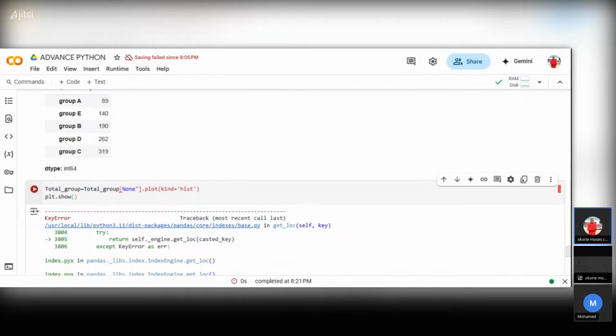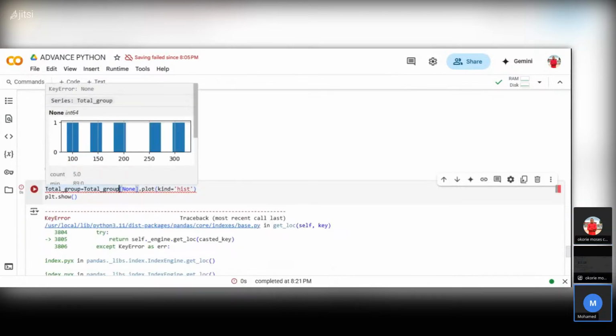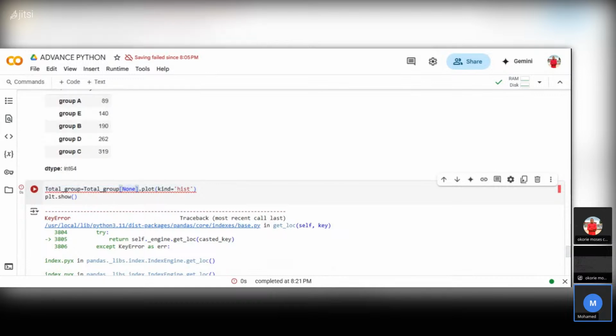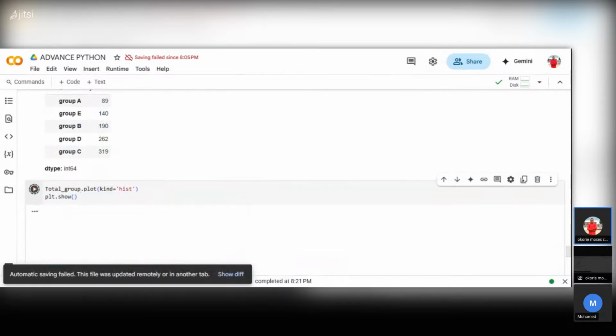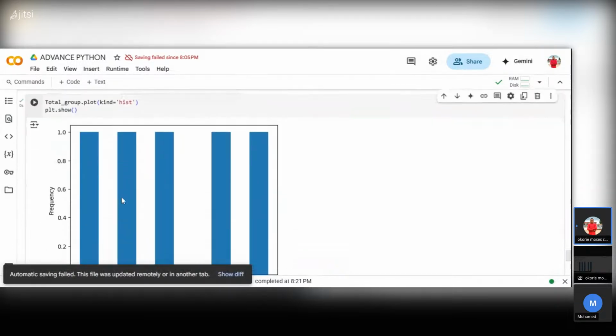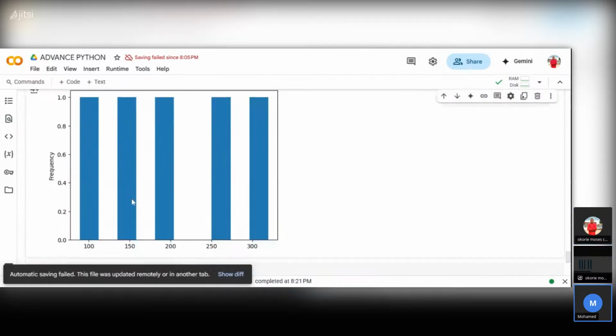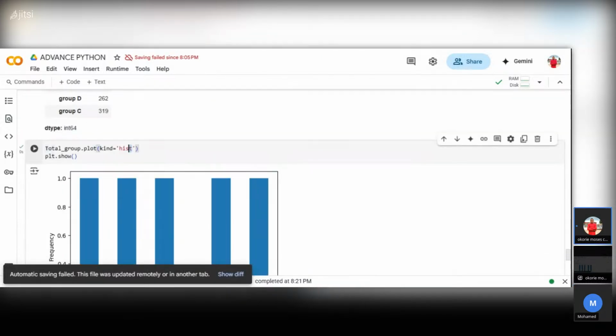Now let's see this. Are you seeing it? Yep. This is supposed to give me this. I hope you are seeing it. Yep. So I'll change it to bar.